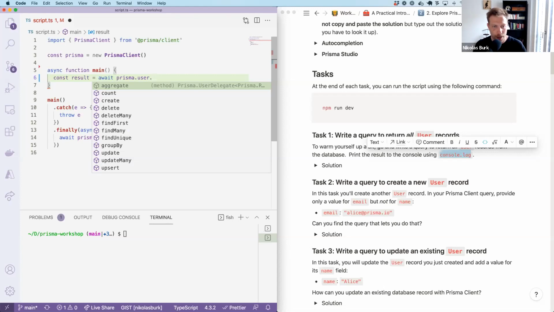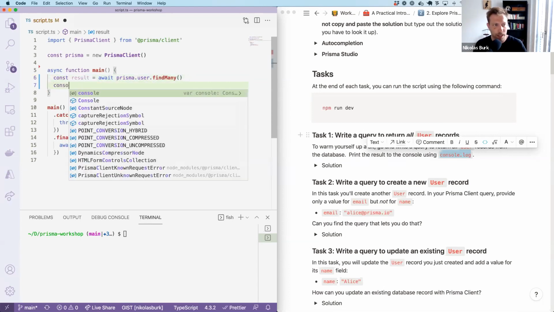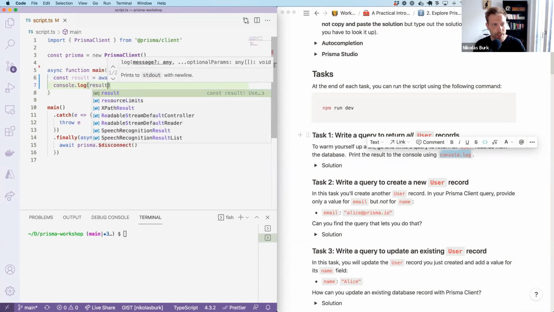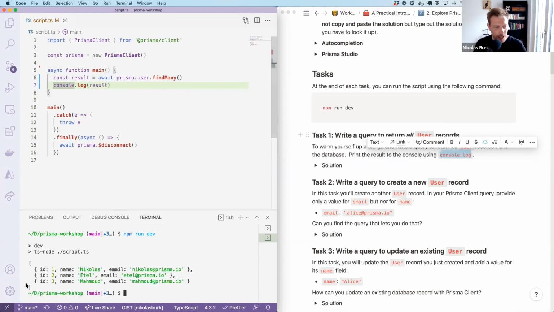that I can send. And the task was to write a query to return all user records, and I think the appropriate query for that is probably findMany. And then I'm logging the result like this. And I'm calling npm run dev in the terminal, and I see that the 3 user records that I created in Prisma Studio just before or just at the end of lesson 1 actually are printed to the console here.